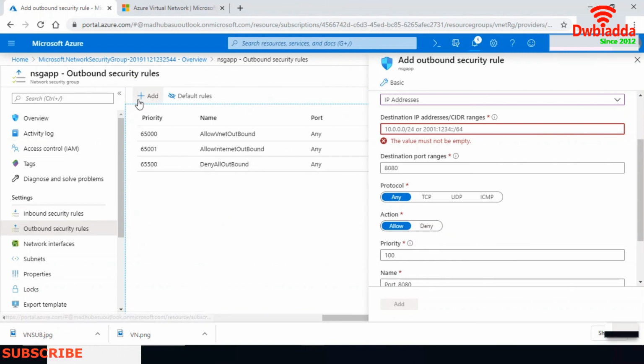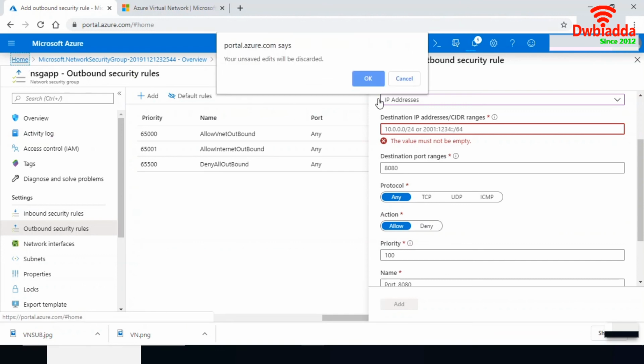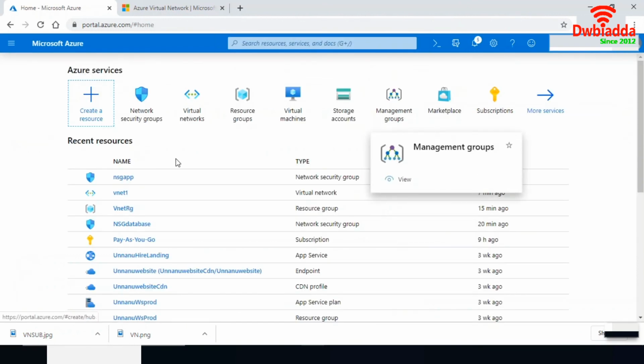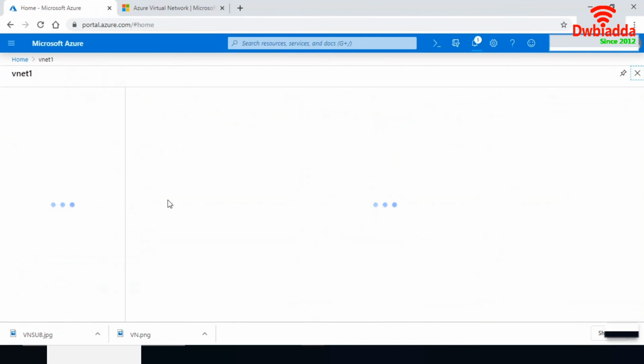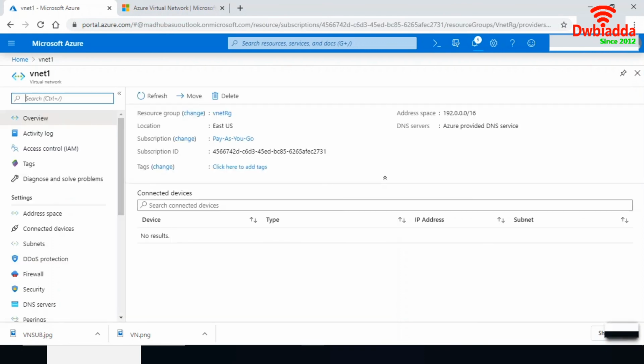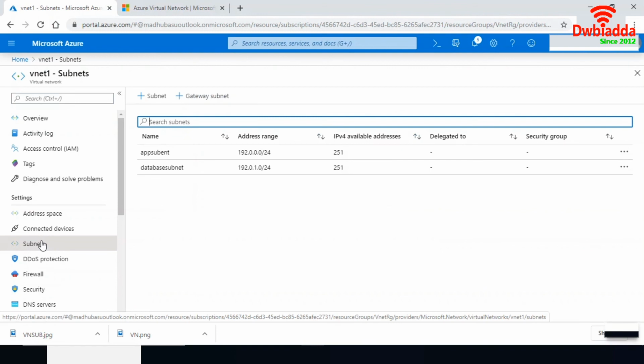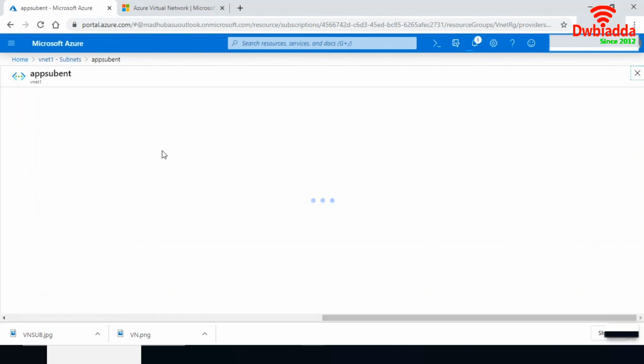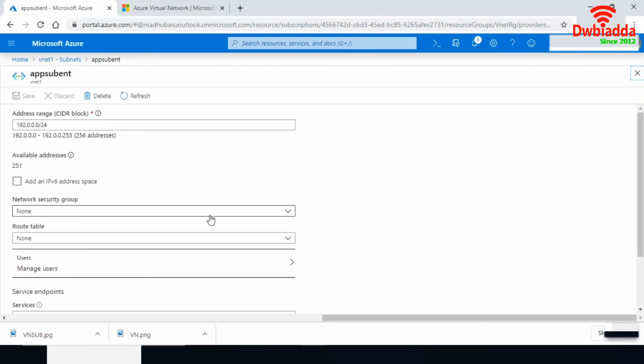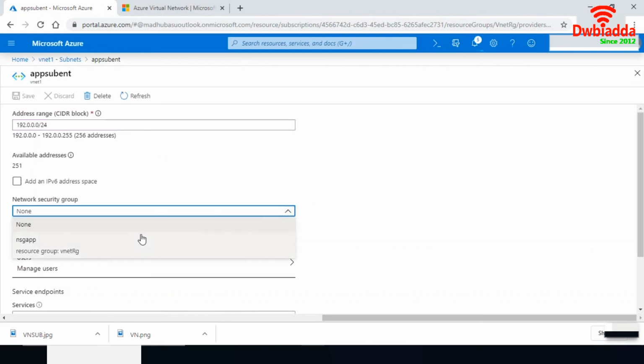All right, so let me go into that virtual network and see how we can tag this NSG to our virtual network. Let me go into that VNet 1 which we created. And if you remember, we created two subnets, one for my application and another for the database. Let me go into the app subnet, and I'm going to select the network security group we created, the NSG for app.